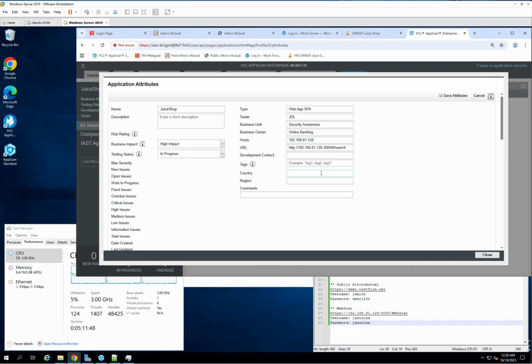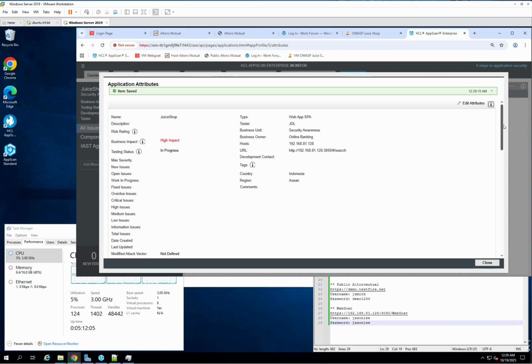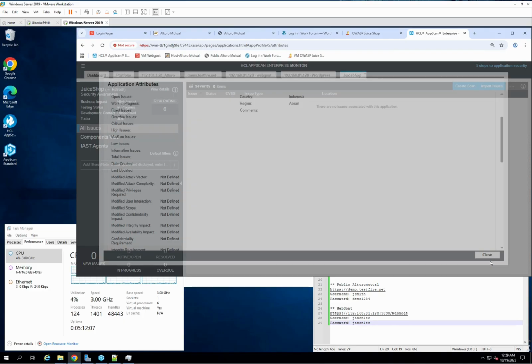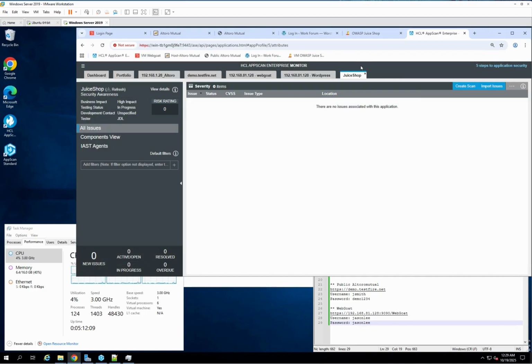And you can put any other information like country, region, office. This kind of attribute you can create and add on. I will show later how you can do it. Indonesia, region would be ASEAN. Then just save it first. After saving, I'm going to close this one first. Then you can see that you have the GUI shop application created.